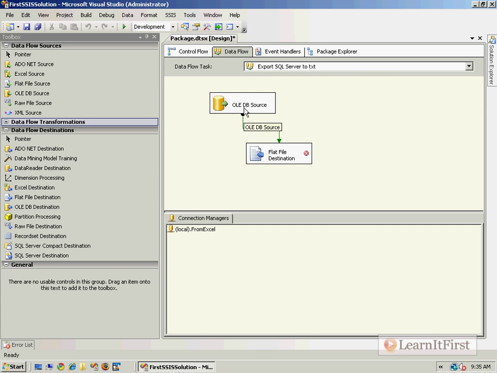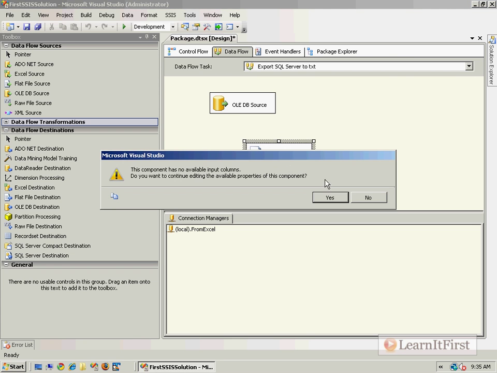I'm going to go from SQL Server to my flat file, so I'm double clicking on my flat file. Now, by the way, I'm going to delete this. If you happen to double click on your flat file without having it connected either to a transformation or a source, you're going to see this message: there are no available input columns.